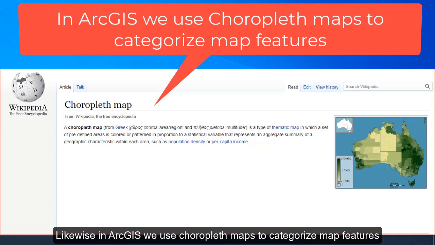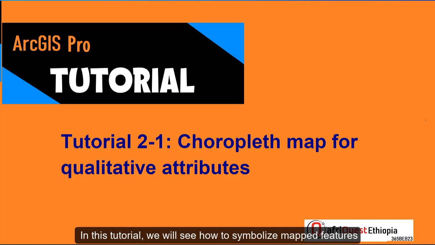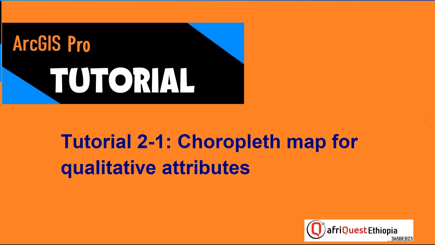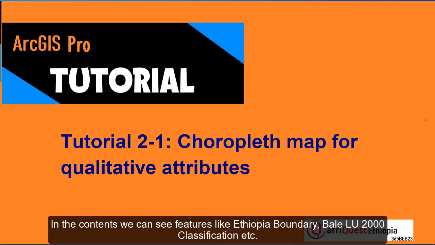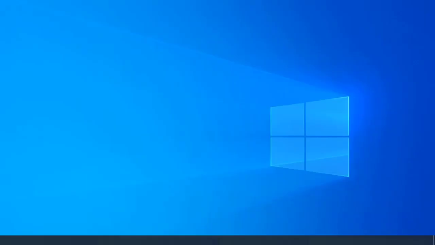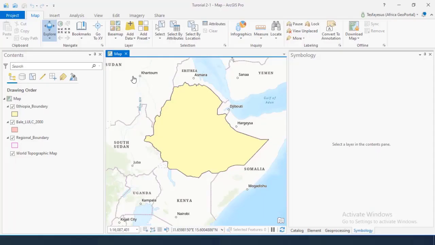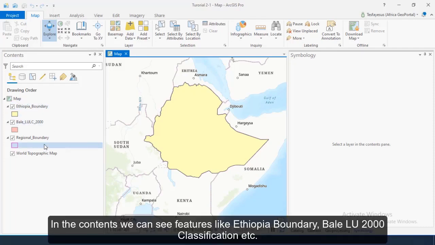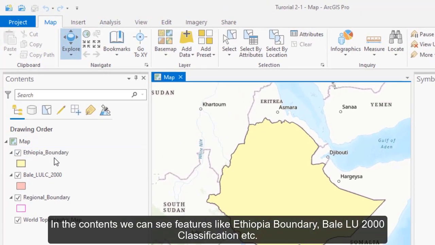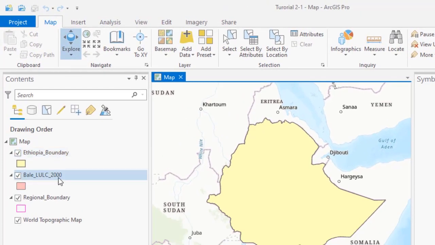In this tutorial, we are going to see how to symbolize mapped features. All these are obtained from the attribute data. Therefore, please open tutorial 2-1. The following map shows the land classification of Bali Mountains, and the data is for 2000. We can see here that there are various kinds of features. In the contents pane, we have Ethiopia country boundary and land use 2010, and so on.